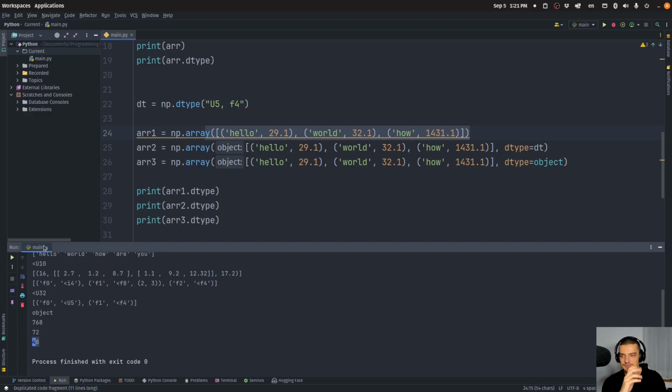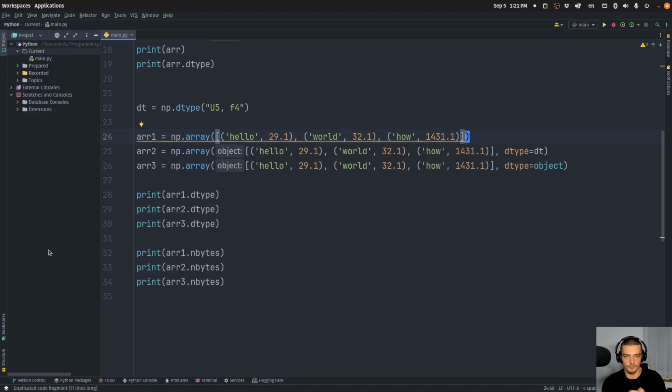But this is how it makes a difference. If you don't specify anything, you might run into inefficient memory usage, into also typecasting that you don't want. So specifying a data type explicitly is oftentimes necessary and oftentimes good for performance.